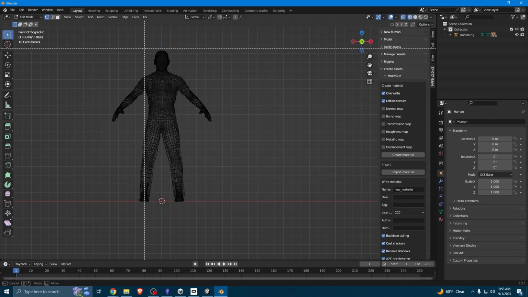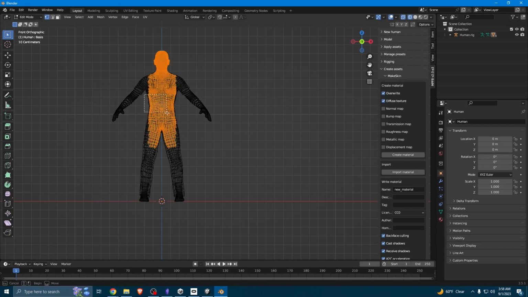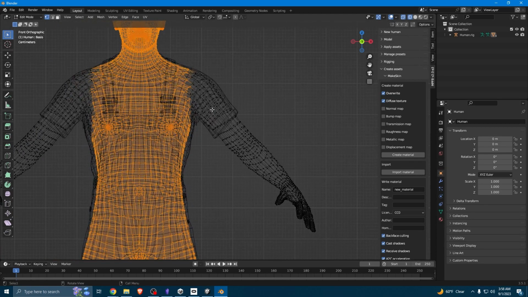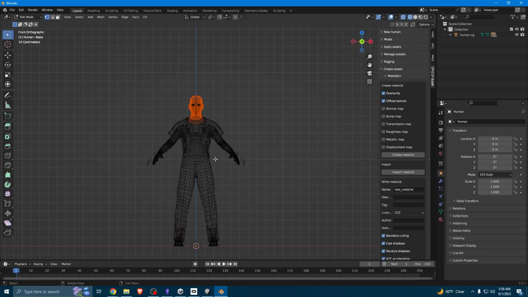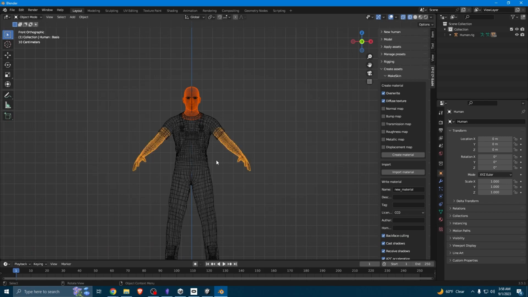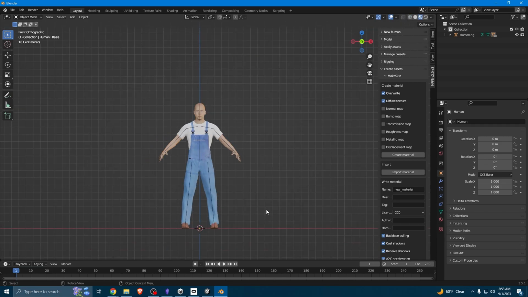Press Z, go into wireframe, and select roughly everything except the arms, and try to match the selection from before, but again, it does not have to be perfect. So I got his whole body basically except his arms, and I'm going to press P to separate and click selection. That will separate the selection. Press Tab to switch back to object mode, press Z and switch back to material view, and everything looks perfect. All right, everything is working fine.